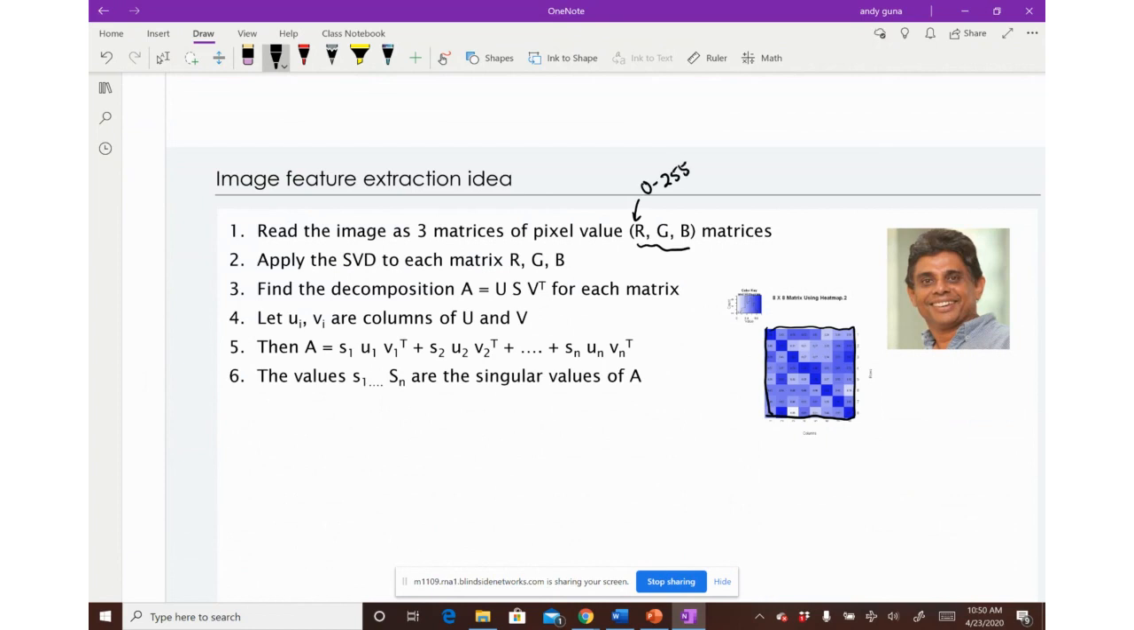So we take these R, G, and B matrices, and we apply the SVD to each matrix, RGB. So for each matrix, you're going to get a singular value decomposition. And if you assume that Ui and Vi are the columns of U and V, then we can approximate a matrix by taking U1 and V1 transpose. This is a column matrix and a row matrix.